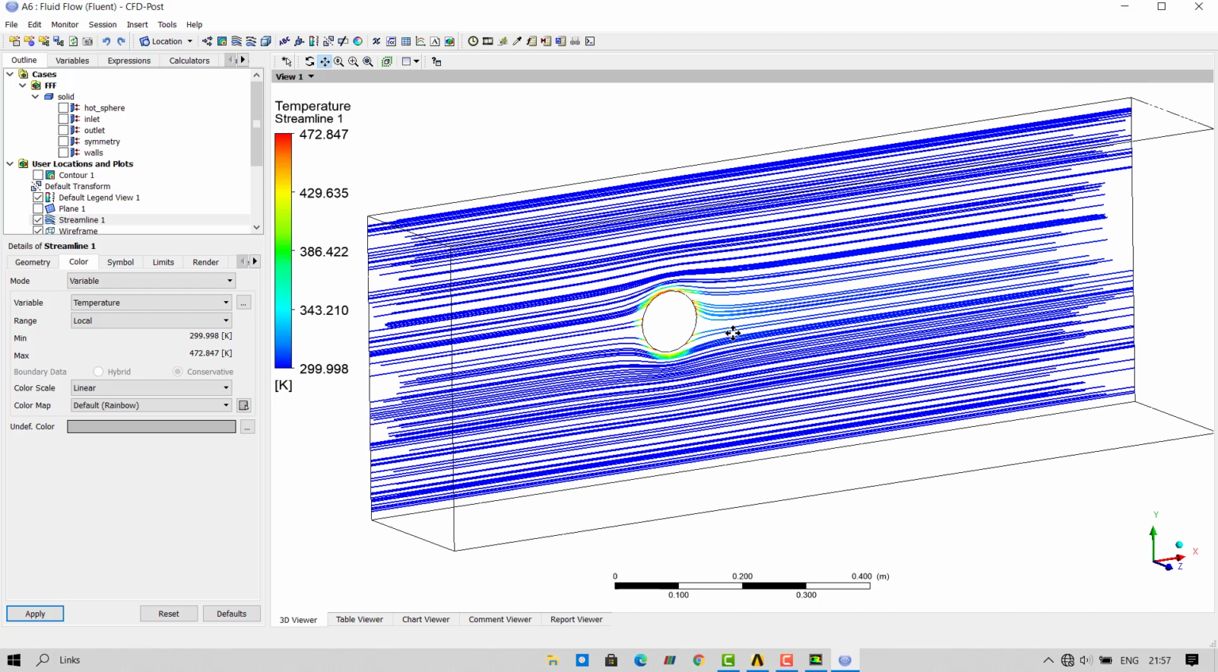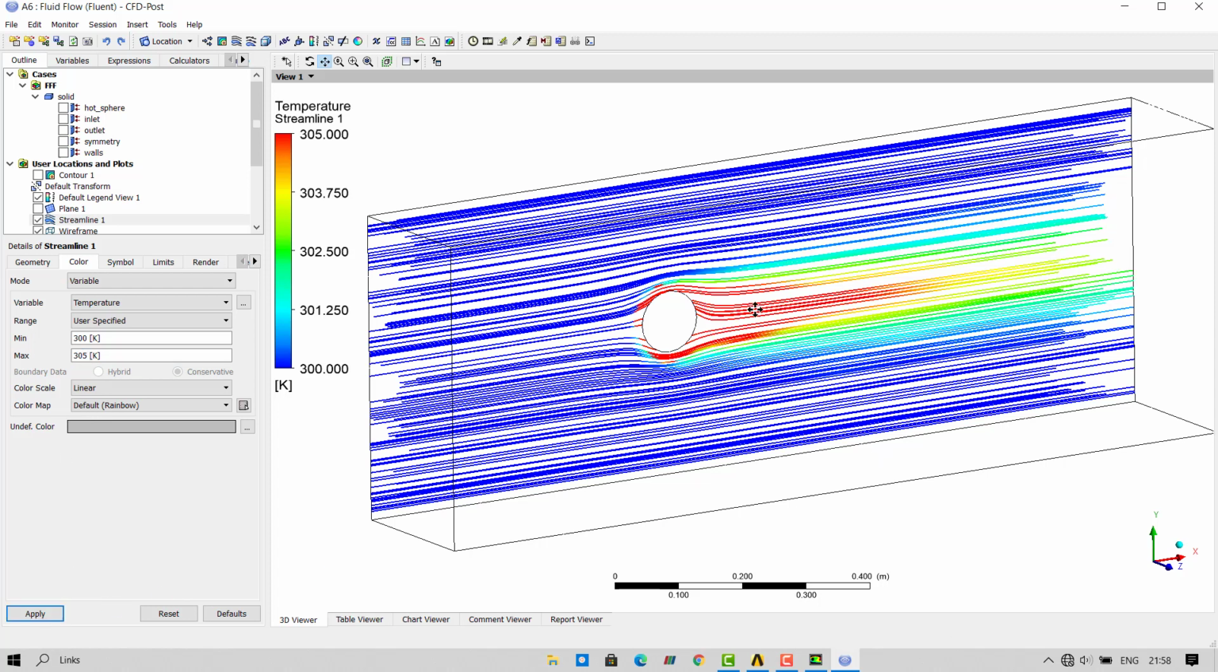To clearly visualize this effect, select the range as user specified. Select the range from 300 to 305 Kelvin. Click on Apply. You can clearly visualize that the air in the wake region behind the sphere has already been heated by approximately 5 Kelvin. This clearly shows the heat transfer taking place between the cold incoming air and the hot sphere.